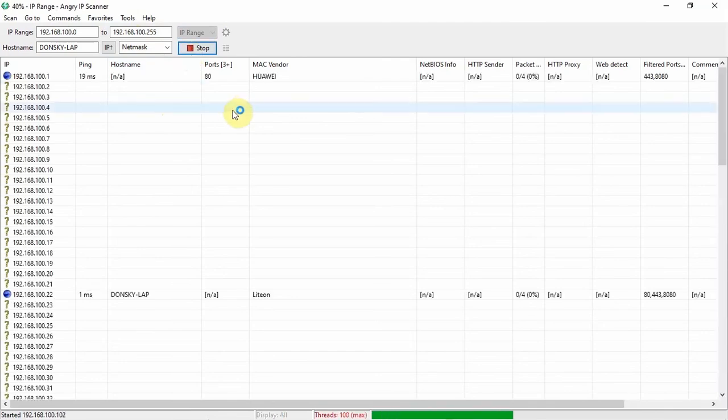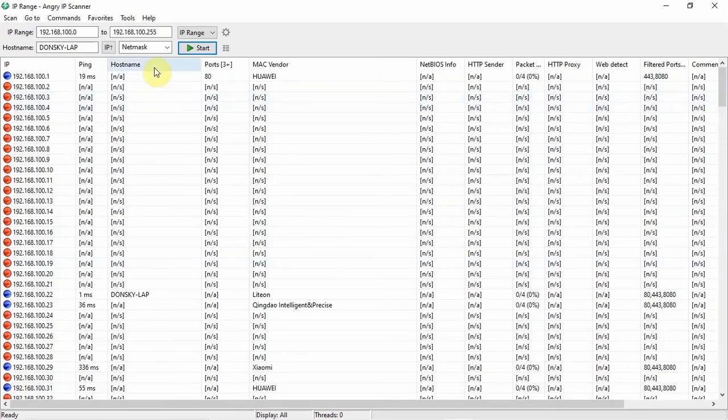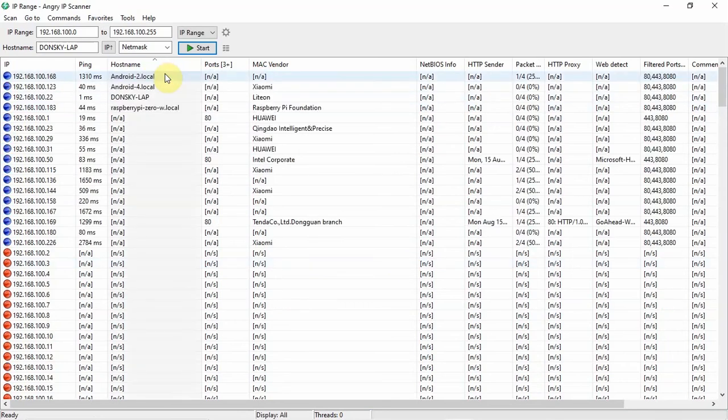So it will take some time, so let it finish. Okay, so we have finished scanning our network, so we just have to close this one, and then in the host name we just sort it by the host name. As you can see, the assigned IP address for our Raspberry Pi is this IP address, so we'll use this IP address in connecting to our Raspberry Pi.